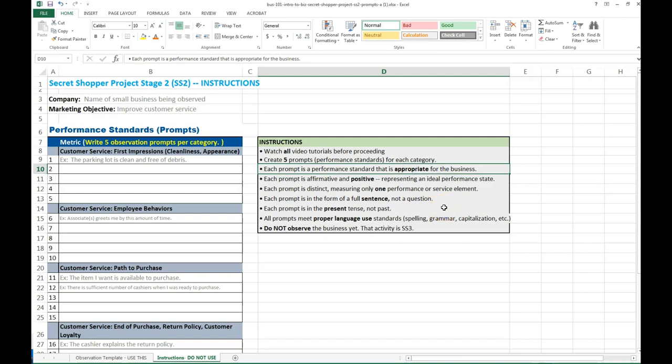A prompt that would be a performance standard for a retail store, like a gift shop, will be different from a performance standard for a restaurant. So you want to pay attention to that.